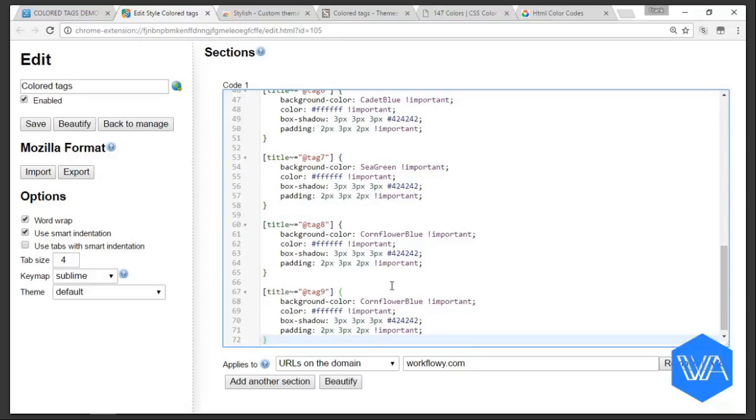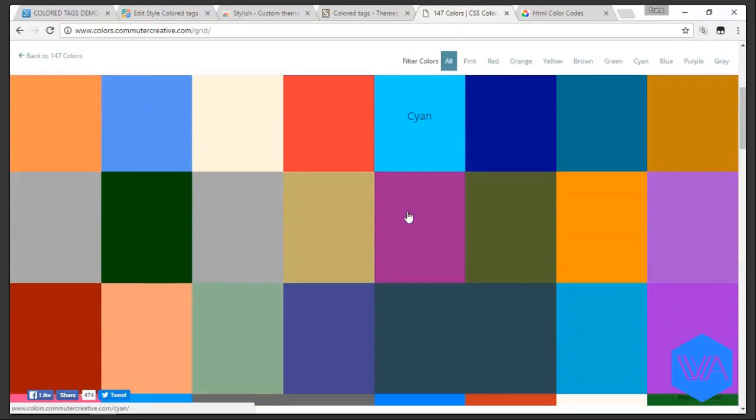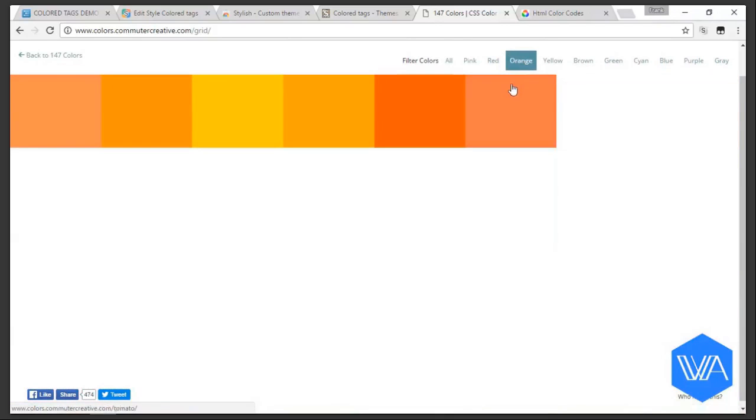So I'm going to change cornflower blue for something else. Let's take a look at this site here. That's also in the description box under the video. Let me scroll down here, take a look at a couple of names. You've got crimson, dark gray, dark khaki. Let's go for something orange. Tomato. There we go. That's one of the color names.